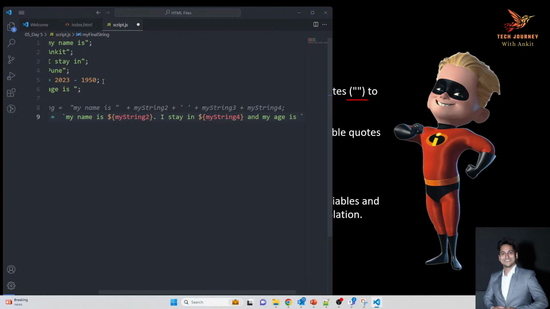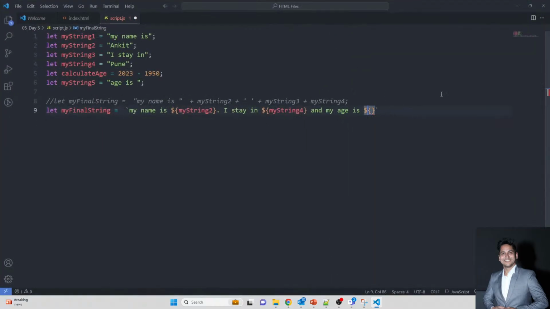You can also perform calculations inside this. For example, again I am putting this dollar symbol, opening braces and closing braces, and inside this I can directly do the calculation as well, like 2023 minus 1950. You can write a complete complex operation inside this dollar bracket as well, right? So you can see here we are dynamically preparing the string without using the concatenation operator, without worrying about the opening brackets and the closing bracket.